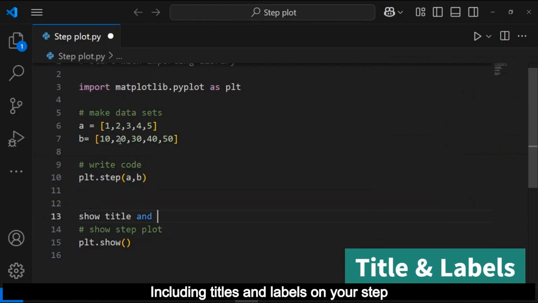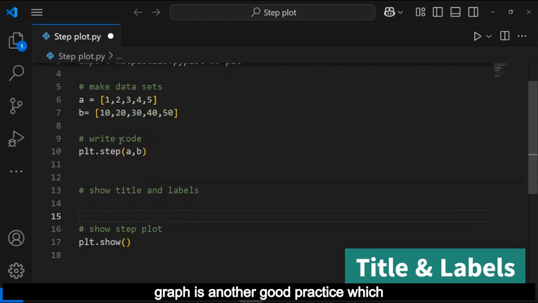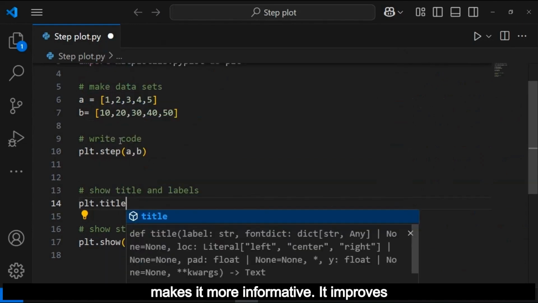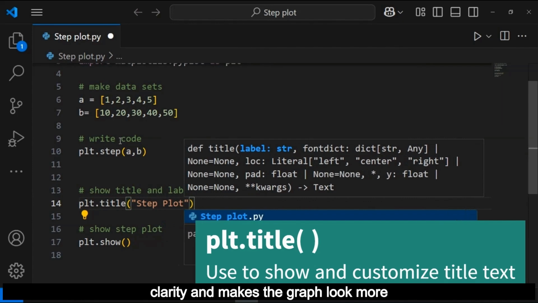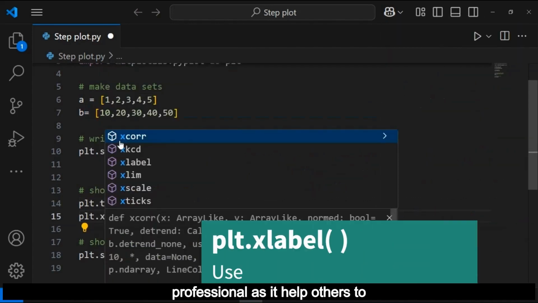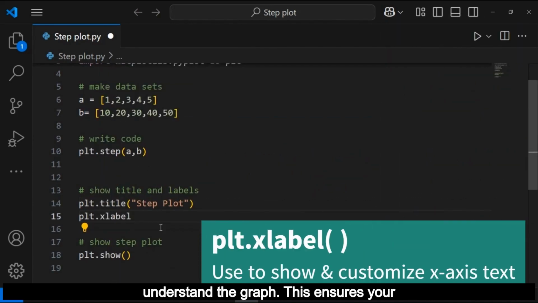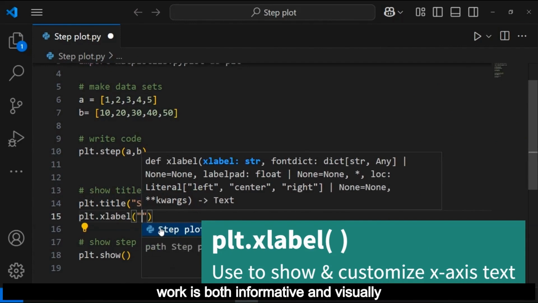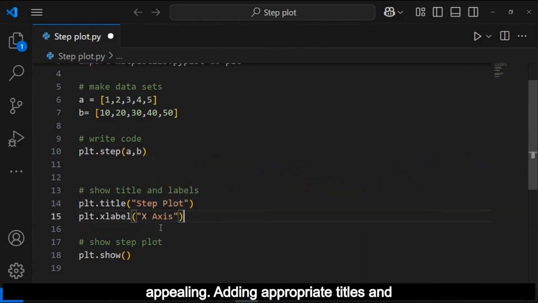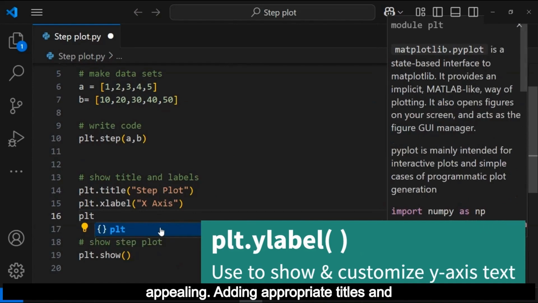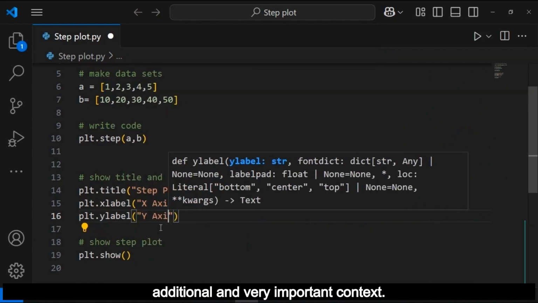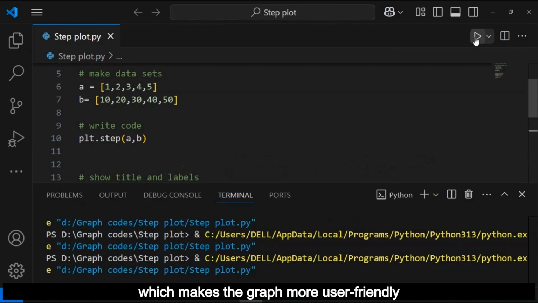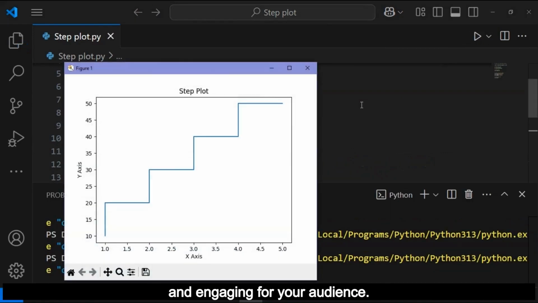Including titles and labels on your step graph is another good practice which makes it more informative. It improves clarity and makes the graph look more professional, as it helps others to understand the graph. This ensures your work is both informative and visually appealing. Adding appropriate titles and labels on both axes provides additional and very important context, which makes the graph more user-friendly and engaging for your audience.